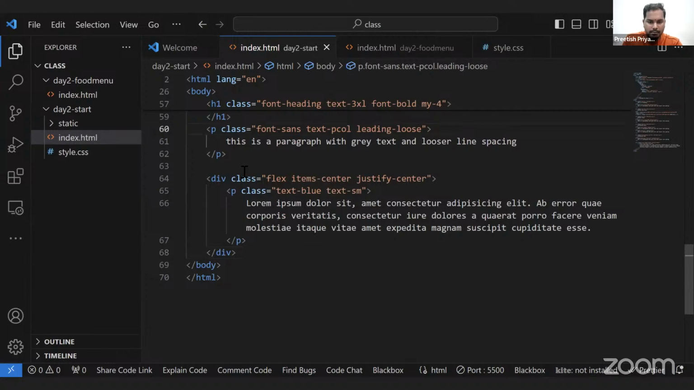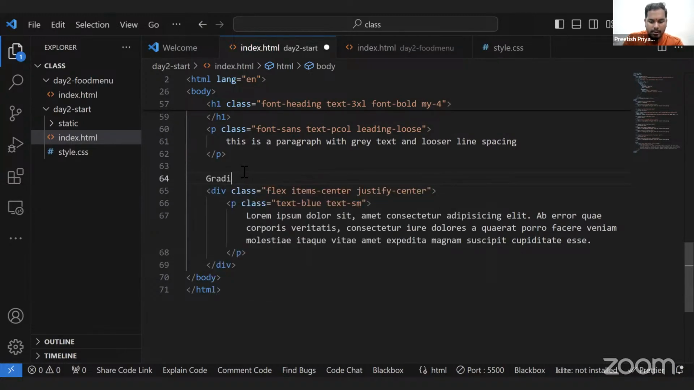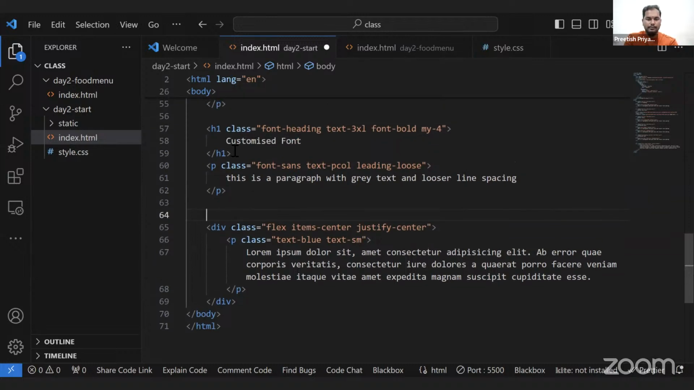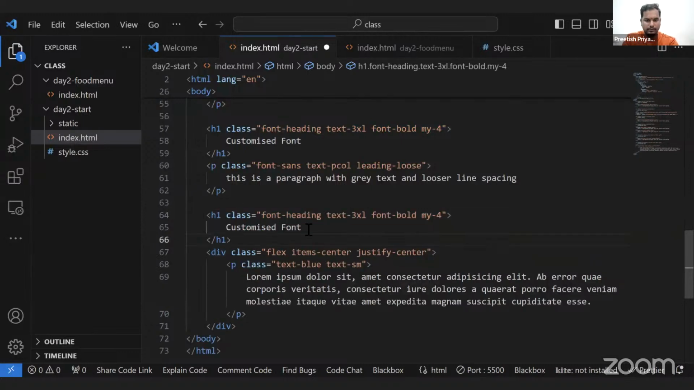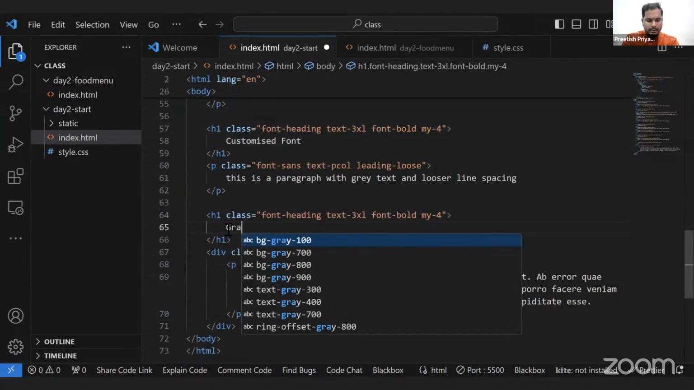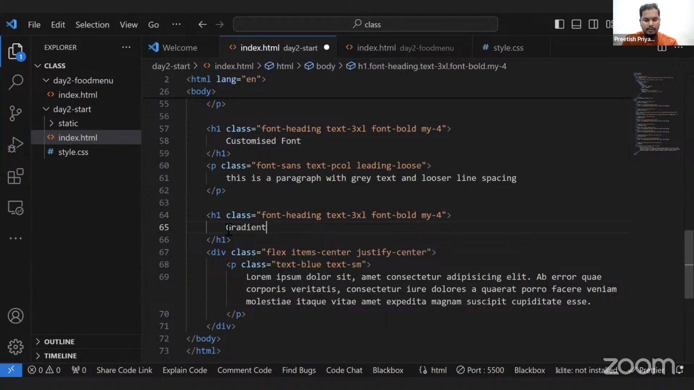Okay, this is the gradient. Let's add a heading and name it gradient. Here what I want to do is apply the gradient background color. I want to change the background color. Okay, it's not visible.